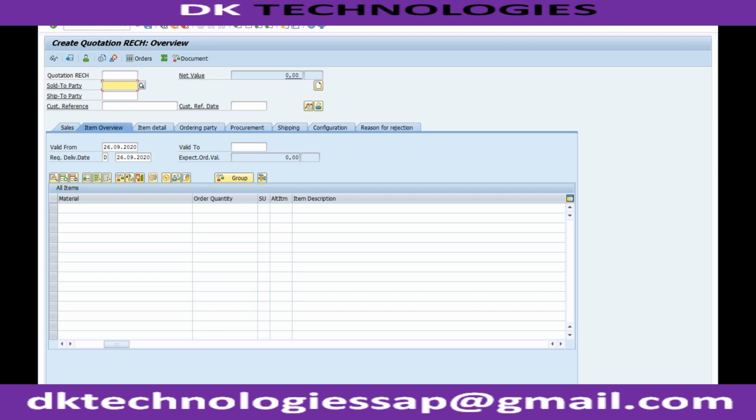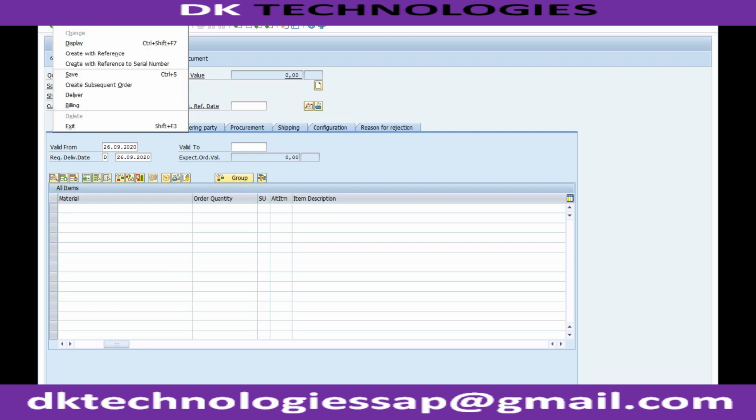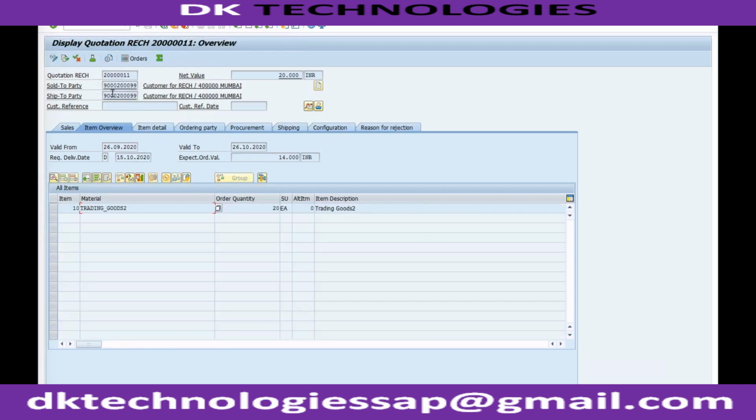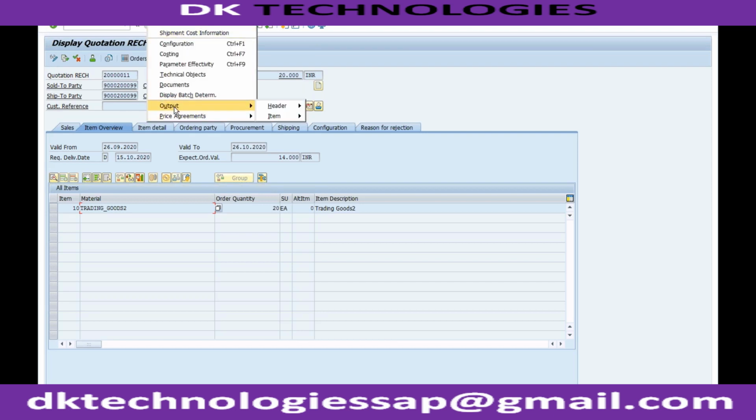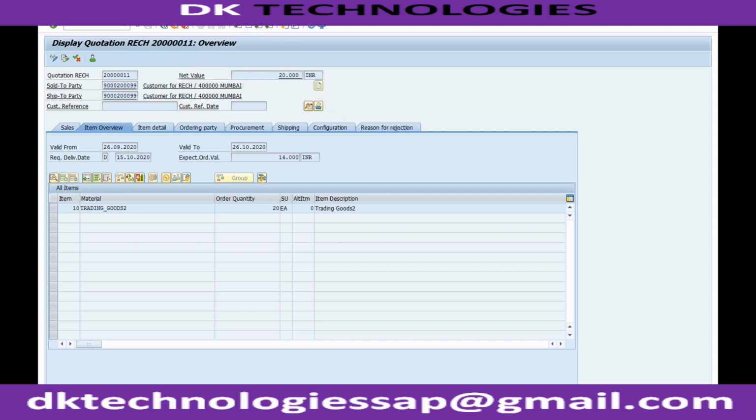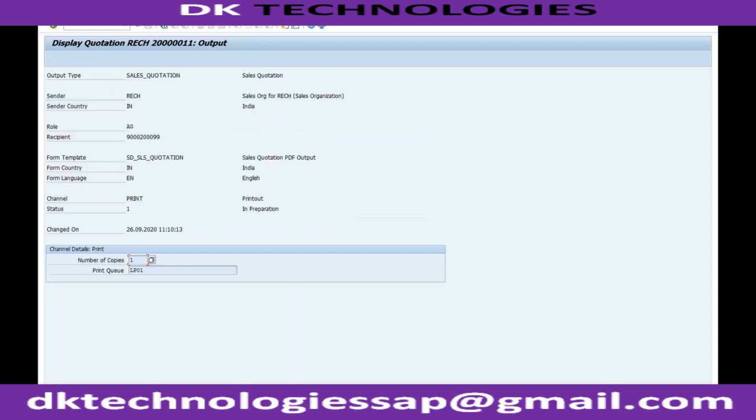What is output determination? Output determination means how we are going to send this quotation to our customer. So for example, if I go to this quotation and now I want to send it to my customer, what I need to do is click on extras, output, header, and print preview. The system is automatically triggering the output. In this print preview, you can see the system has automatically determined this output. The output type is sales quotation, so we are sending the sales quotation.